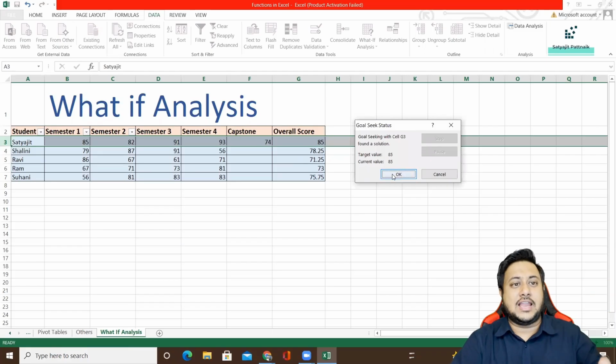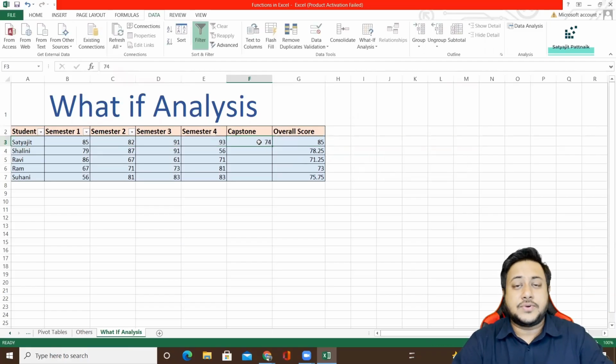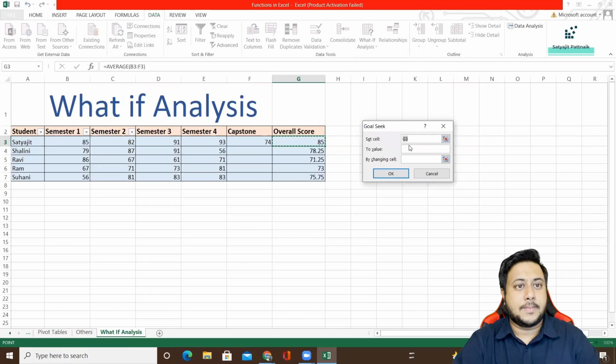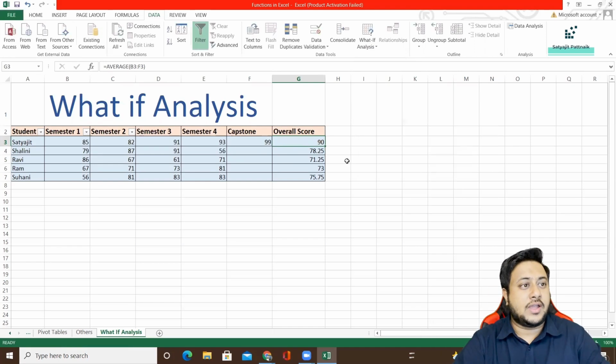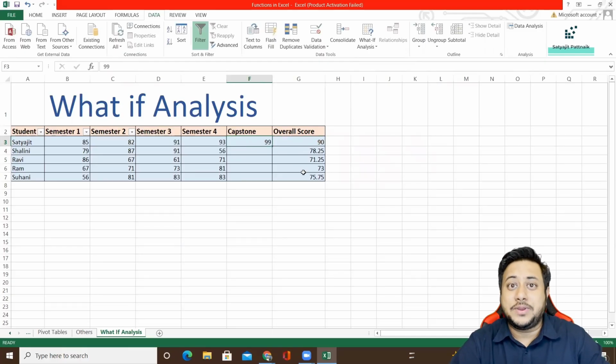By default, it is calculating, and then it has found that if you score at least 74, then your overall score will be 85. Similarly, if you want to change it to value 90 by changing F3, click on OK, and it is calculating, and then it has found that your capstone project should be 99. That means it should be 100, right? It should be at least 99 to get you an overall score of 90.